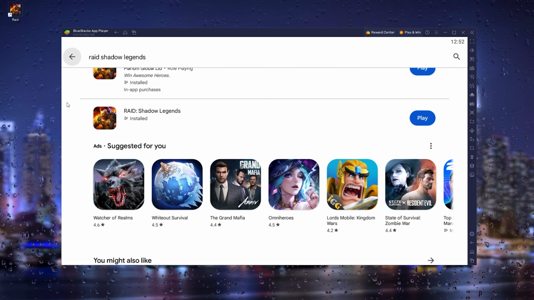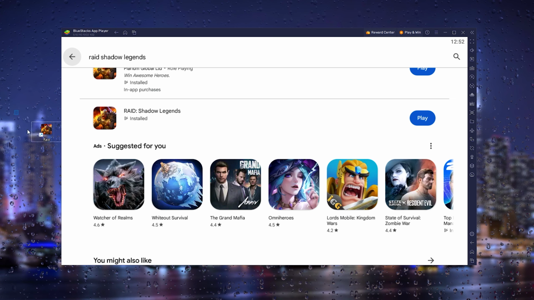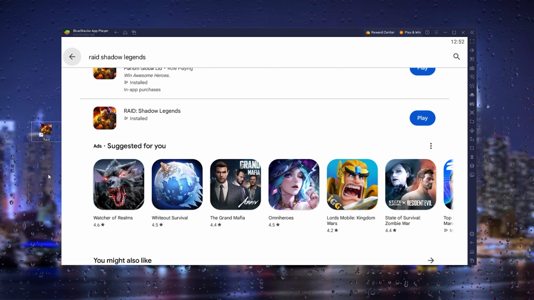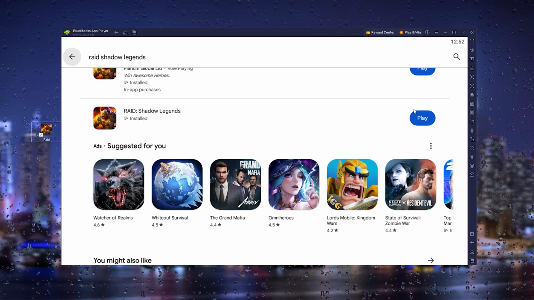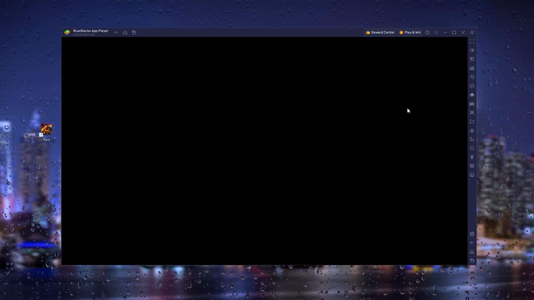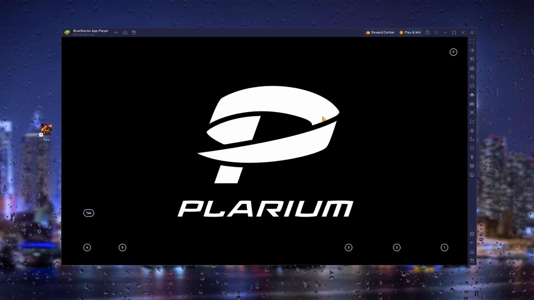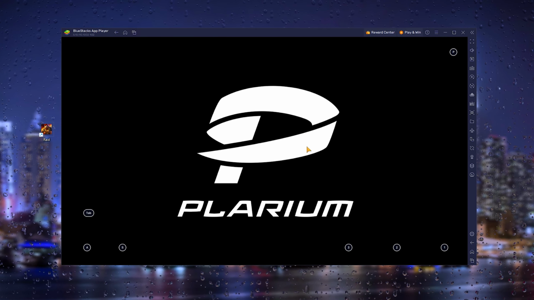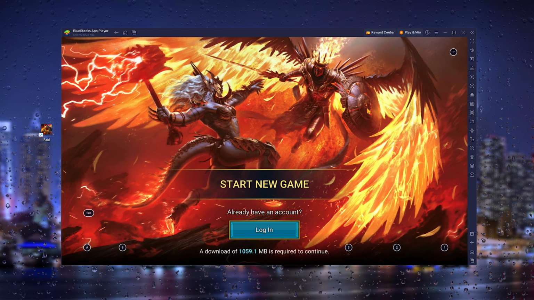So when the game has been fully installed, as you can see, there will be a desktop icon that you can create, and from here you can start to play the game from the desktop icon, or you can simply press play on the Google Play Store. Now from here the game will load up and will start, and as you can see, you can actually play the game with your mouse and keyboard. Now this is very easy.